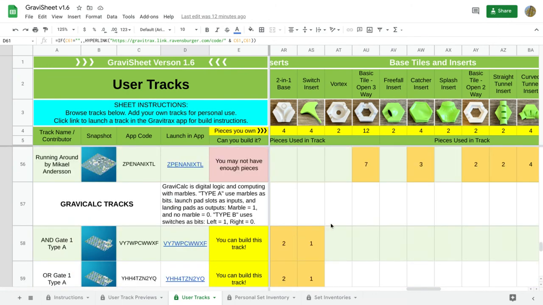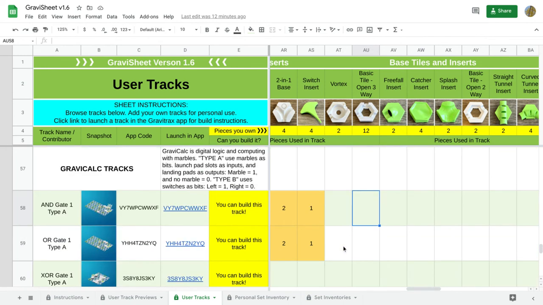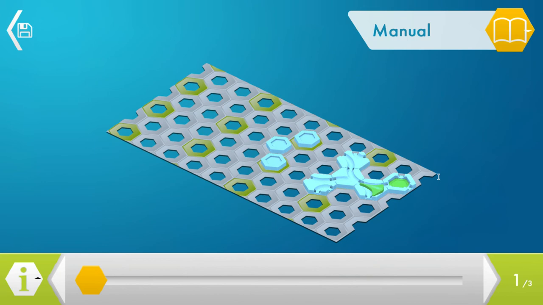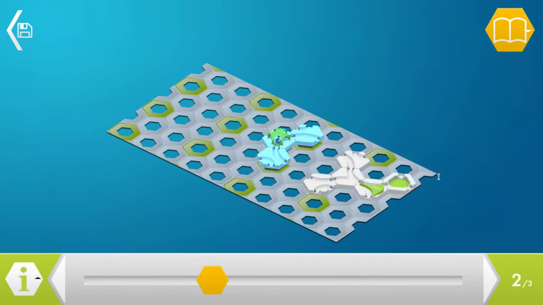So right now we have, looks like, four of them in the GraviSheet version 1.6. So look up my video on GraviSheet if you're not familiar with it. As you can see through this video, it's able to take app codes, and then you can click on the link and it loads those codes into the Gravitrax app so that you can build them. And the way you would build these, if you're not familiar, is you just go to the manual mode and it gives you step-by-step instructions of how to build the layout.